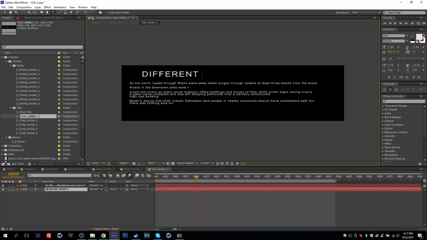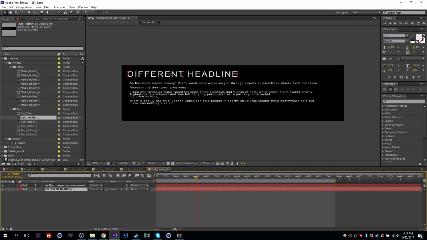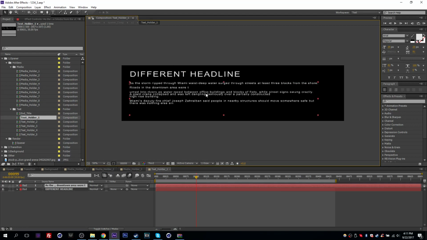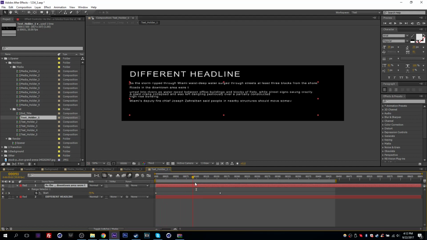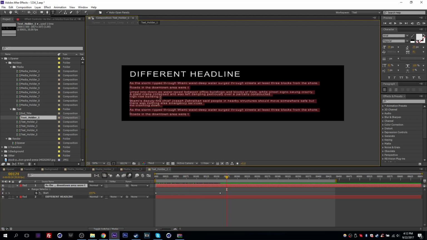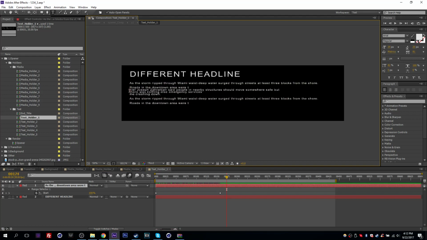change the text here. So let's see, different headline, and you will need to rearrange and reformat your text accordingly. And there's another text for this paragraph here, and you can see that if I select this second layer, so the paragraph, and press U, there is some keyframe information which animates the text. So if you want to keep this animation, you will need to double click this text and edit it like so, if you choose so.